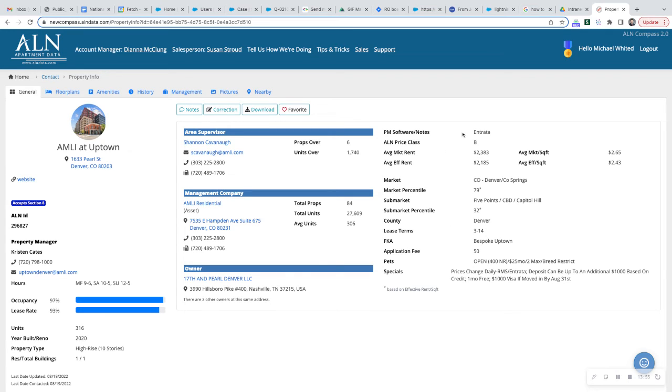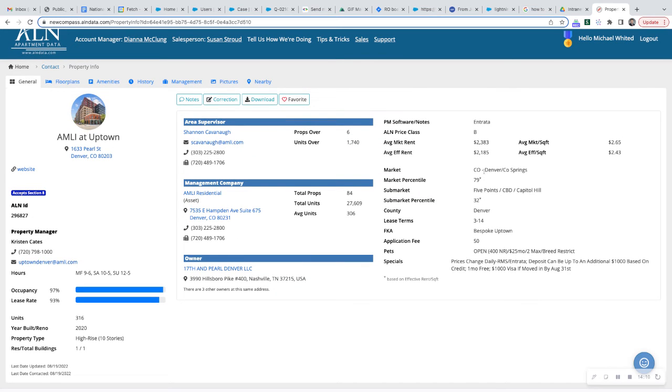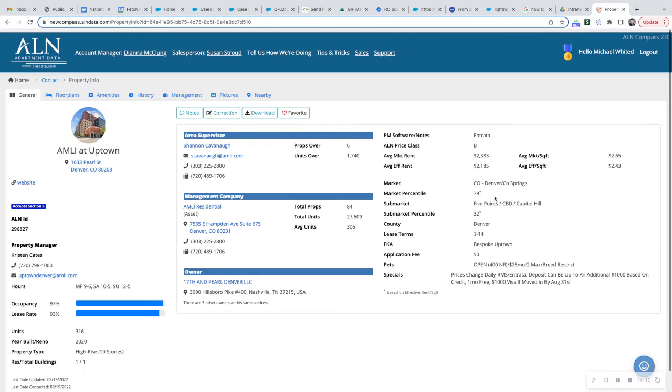And then you can also see other information over here, like what class does it fall in for that market? What's the average market rent? What is the average effective rent? Price per square foot, etc. And then just some more details about that property.